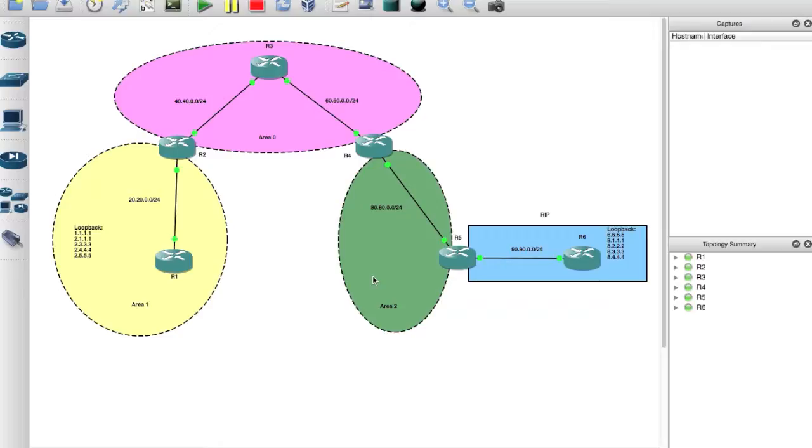We have a basic area. We have area 0, area 1, area 2, and then we have a RIP area, an external area. Right now nothing is configured, so I'm going to go ahead and configure these routers. These are the ranges I'm going to use on all 4 of these links. These are the loopback addresses I'm going to set up in area 1, and these are the loopback addresses I'm going to set up in the RIP area.